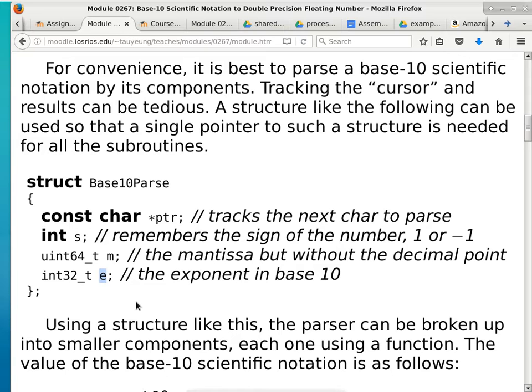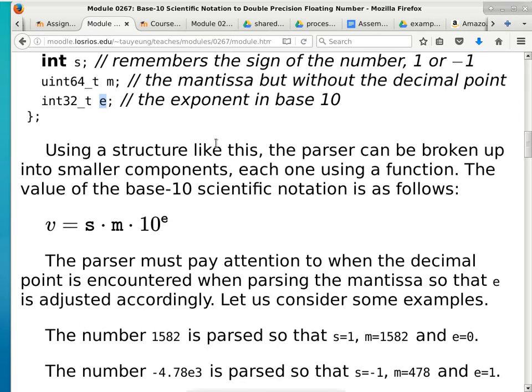So using a structure like this, the parser can now be broken up into smaller components. I personally would use one function for each part of the scientific notation. When I did this program myself, I have one to deal with the sign, one to deal with the mantissa, and one to deal with the exponent. This way, each subroutine is only about 10, 15 lines at the most. It's easy to read, easy to debug. And from the perspective of ATOF, it is just 3 function calls and you're done with parsing.